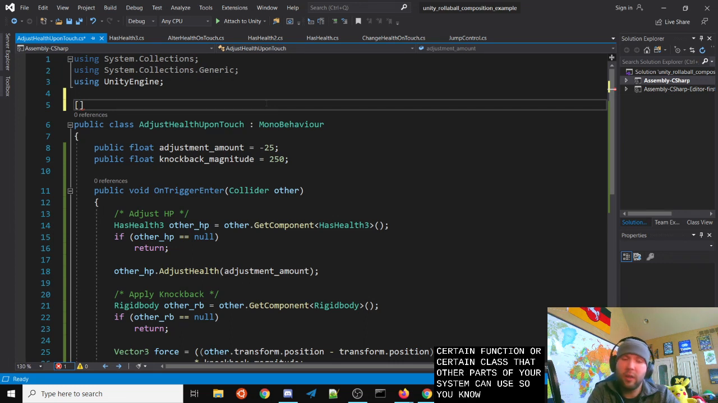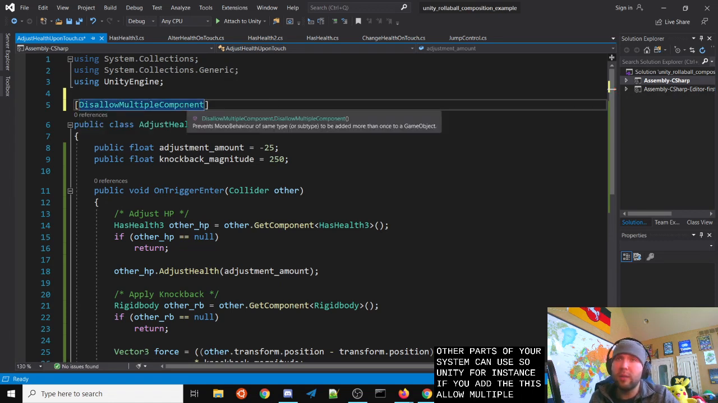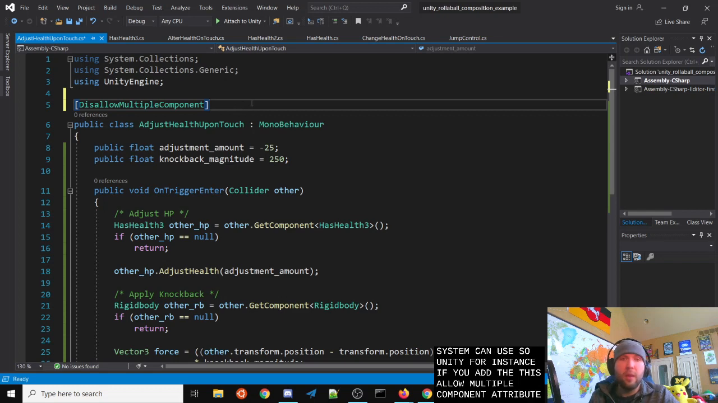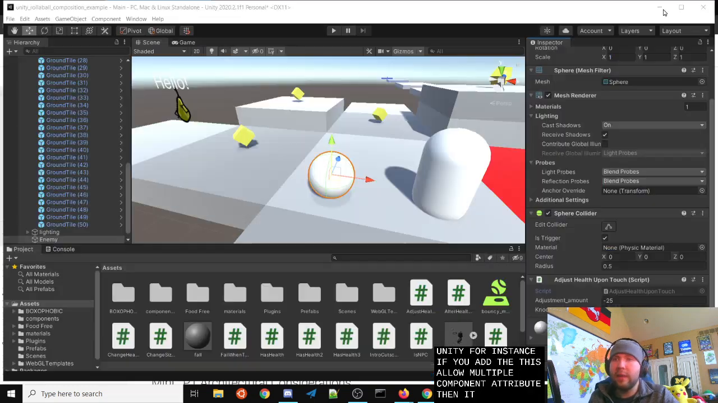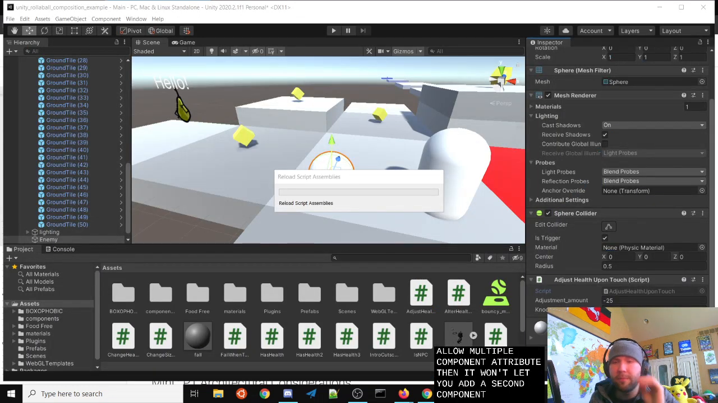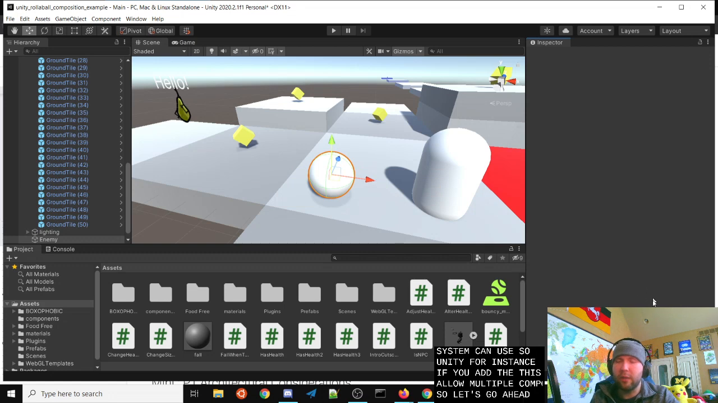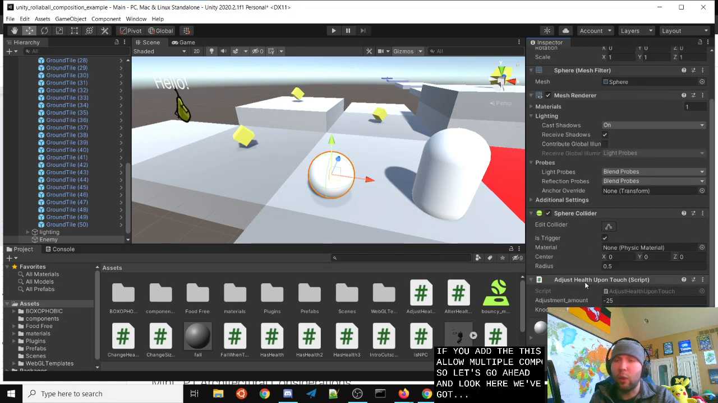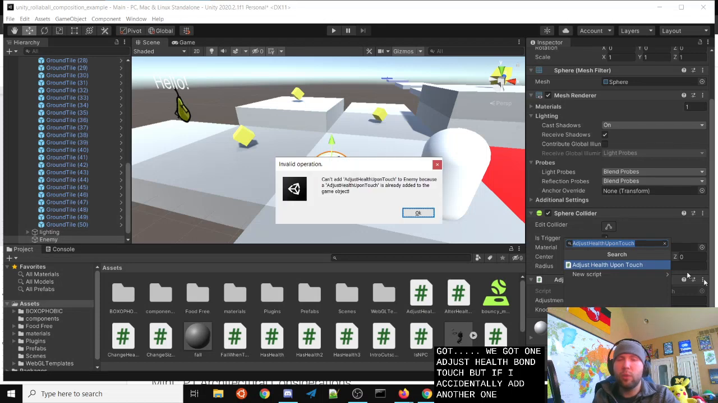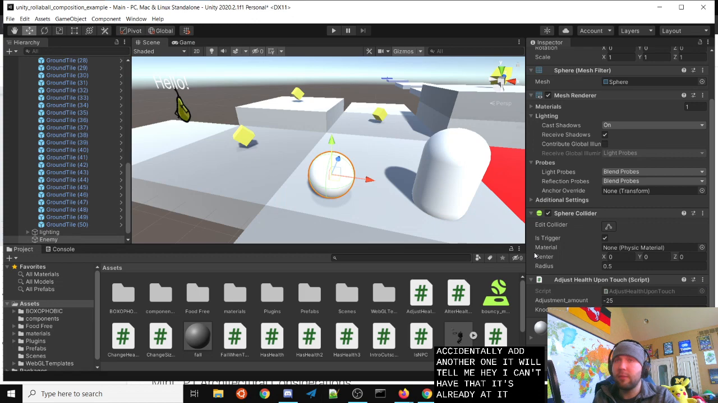So Unity, for instance, if you add the disallow multiple component attribute, then it won't let you add a second component. So let's go ahead and look here. We've got one adjust health upon touch, but if I accidentally add another one, it will tell me, hey, I can't add that. It's already added, right? Awesome.